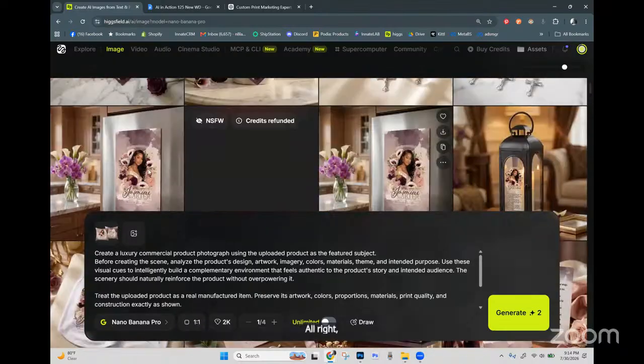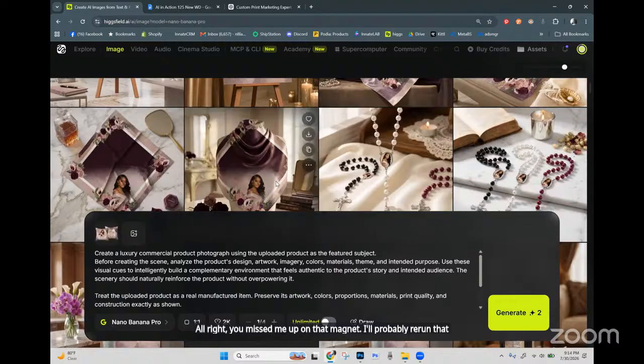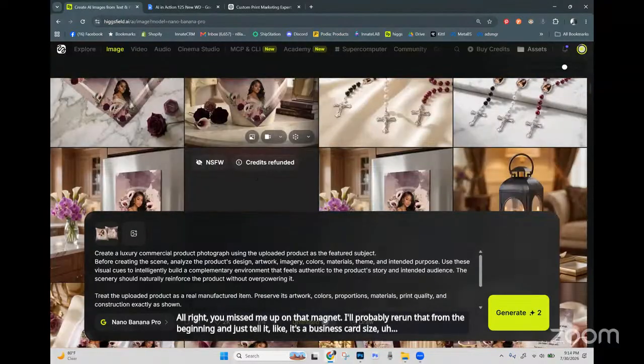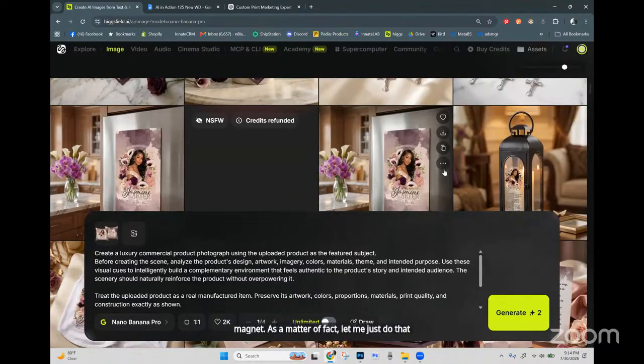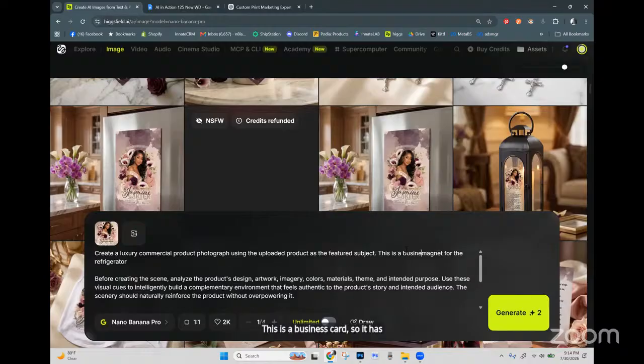All right, yeah, it messed me up on that magnet. I'll probably rerun that from the beginning and just tell it like it's a business card size magnet. As a matter of fact, let me just do that now. This is a business card size magnet, redesign this.